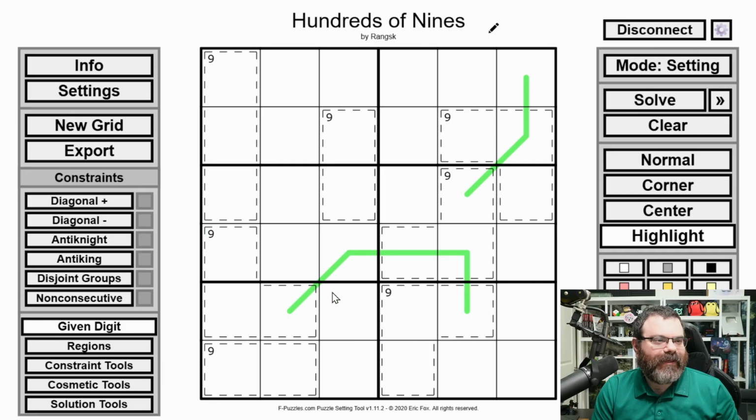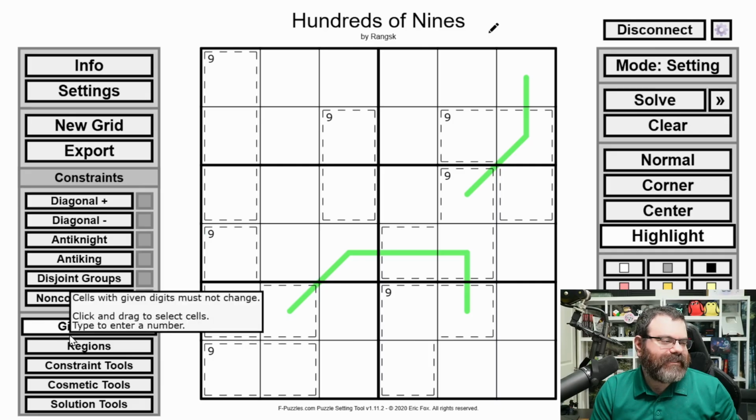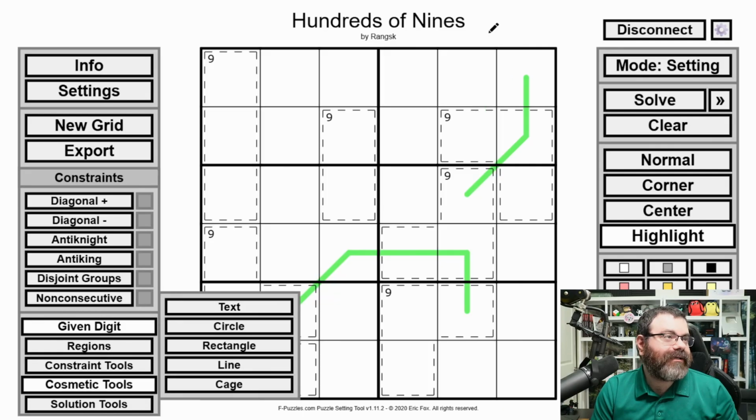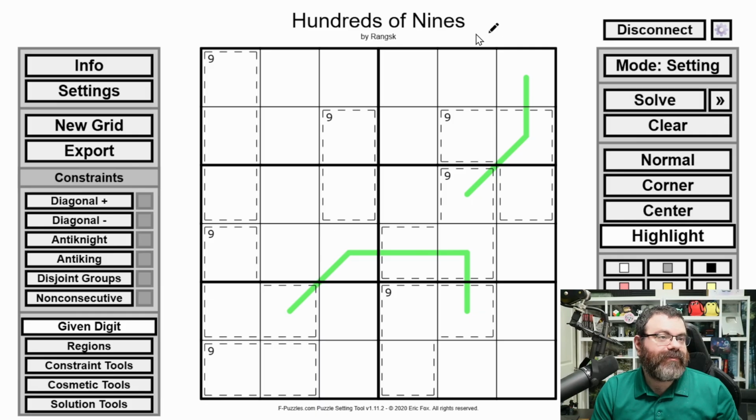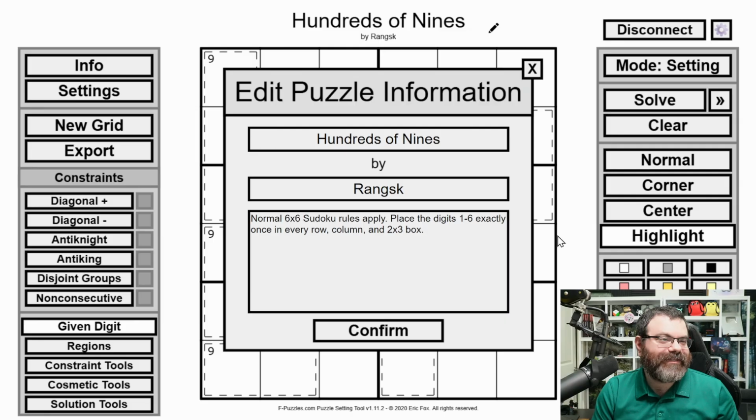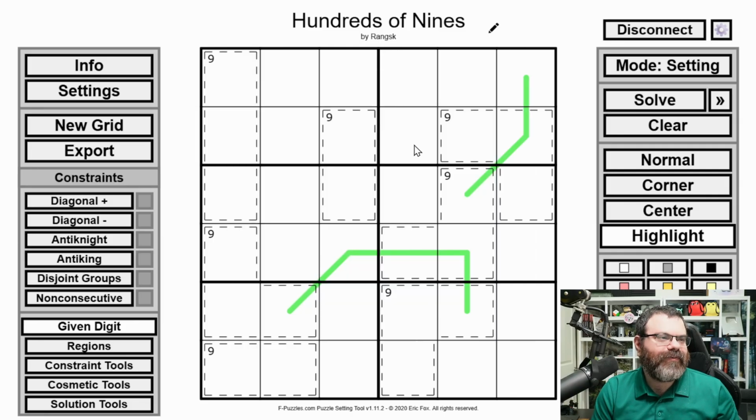But all right, and I'm going to pull up my Sudoku Adventure. We have a specific way of wording the rules. So let me just copy paste from there. So we have normal 6x6 Sudoku rules. I like to hit confirm after each time, because if you actually click out, it cancels, which is really annoying. That's something that should be fixed, to be honest, in F-puzzles. All right, and we've got killer cages.